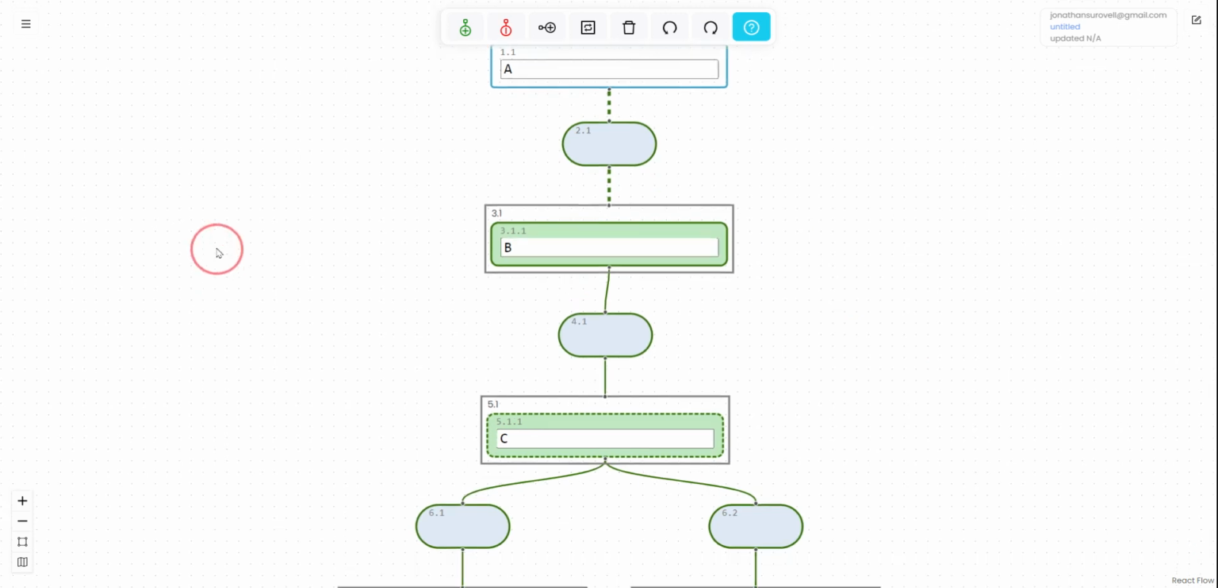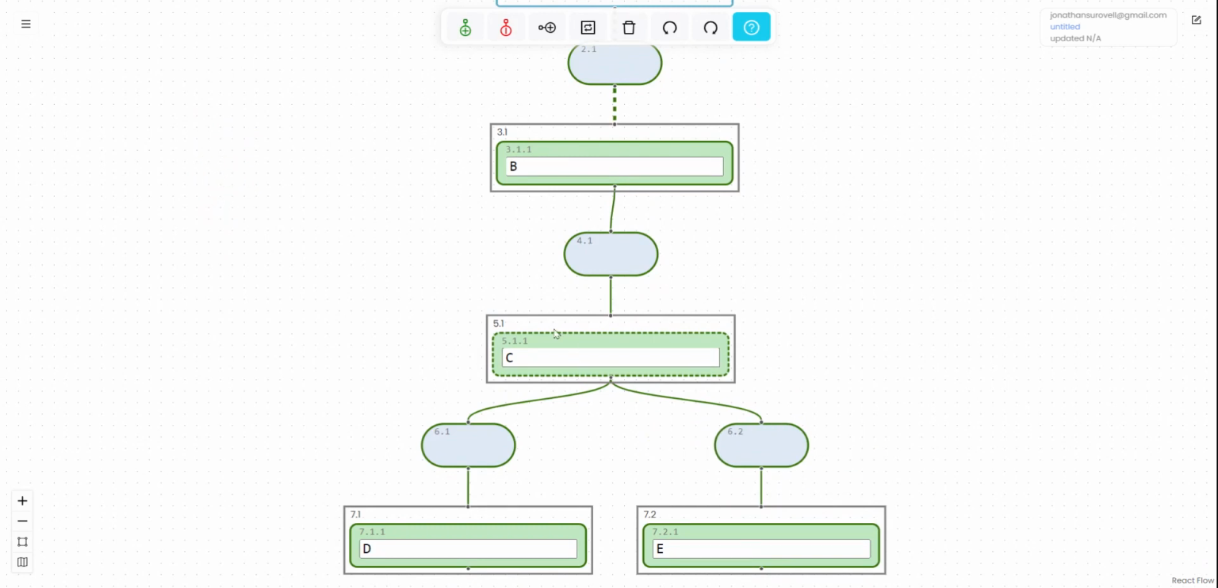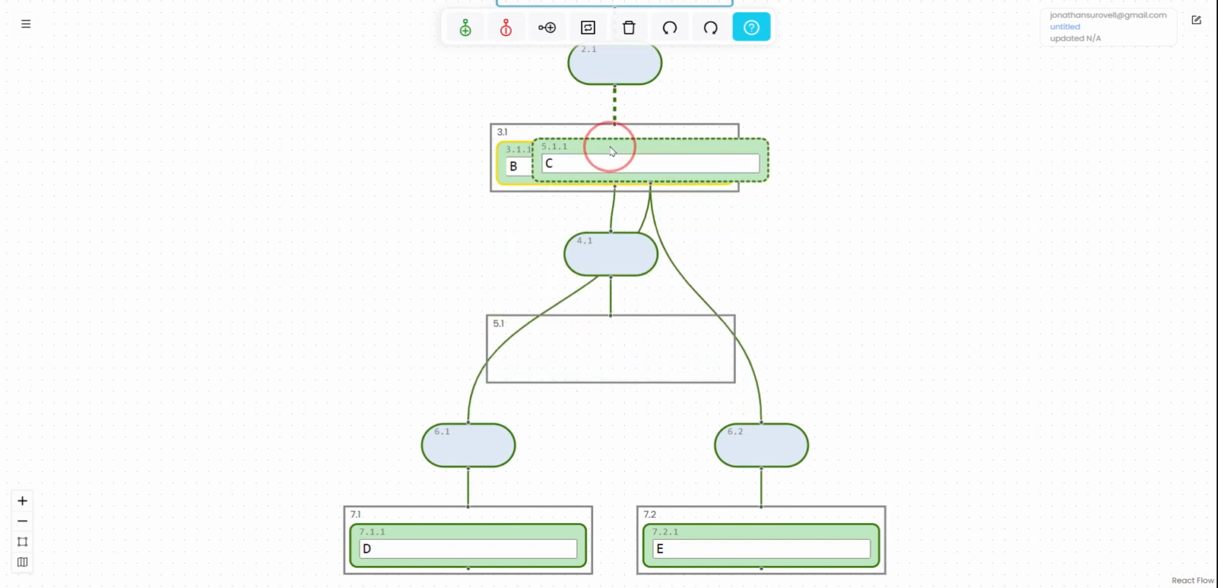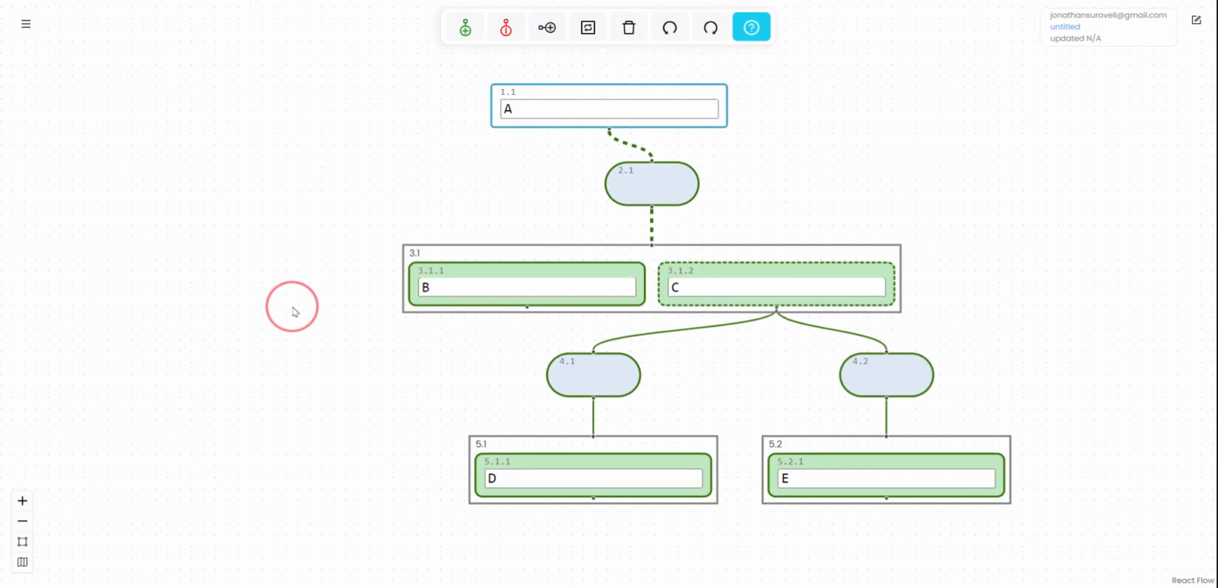There it goes. Boxes D and E have moved with C, and they're all below B. Let me move C back to where it was. To do this, I click on it and I drag it up to the group box until the top of the group box is highlighted. I drop it there, and voila.